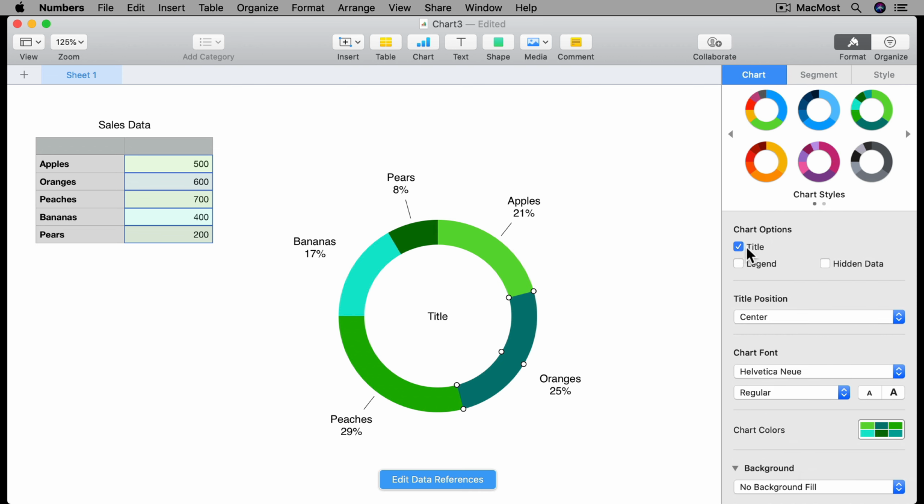And here you can see the title by default gets added to the center, but you could change it to be the top as well. So if you like this style of chart, it's a good option that's been added fairly recently to Numbers that is similar to pie charts.